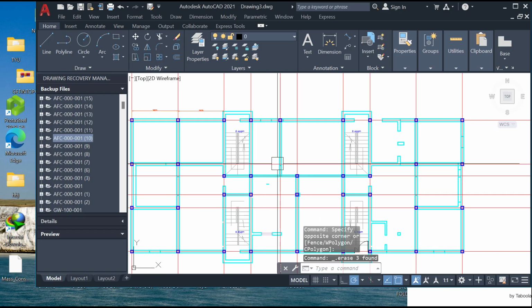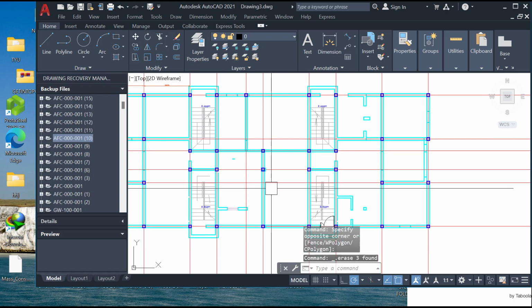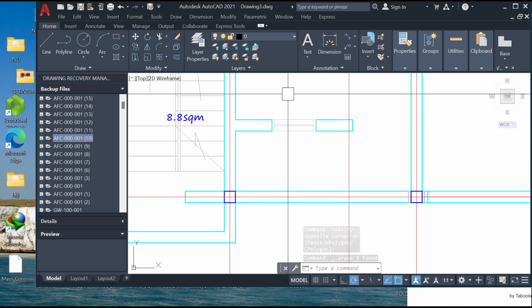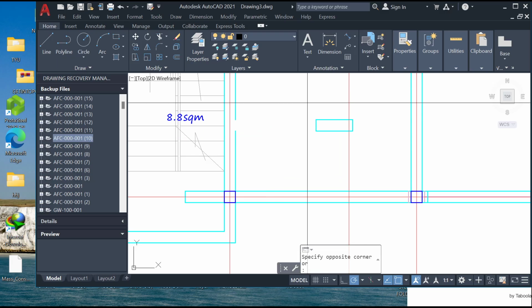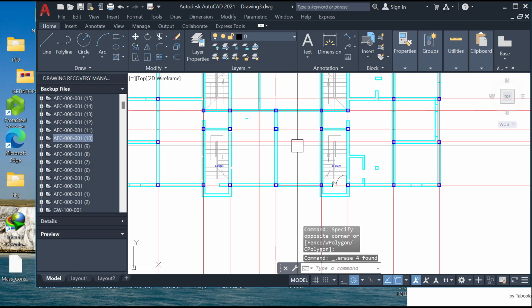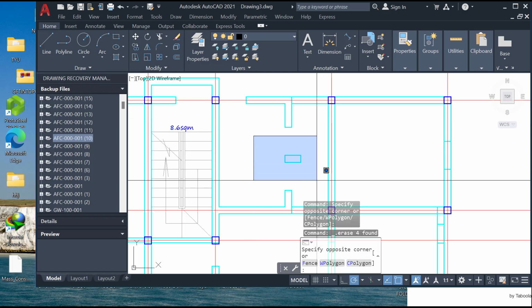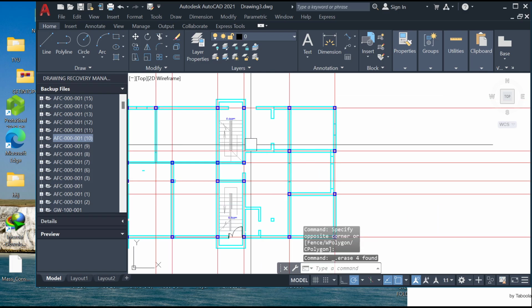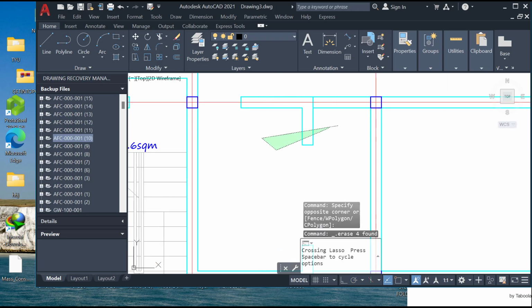Very good. You can see that the structure is actually coming out fine. We do not need this. We don't need this.